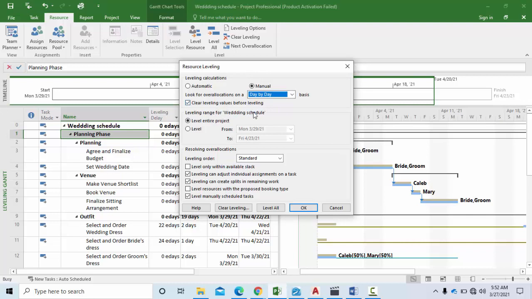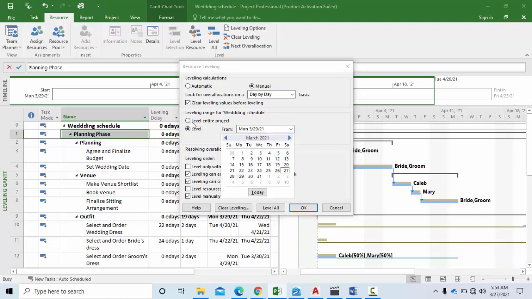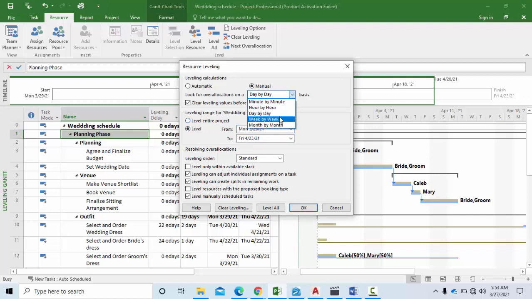Then leveling range for the whole schedule, which is for the project. Either you level the entire project, or you level from a particular date to another date. So you can select to level the entire project, or you can select to level from selected dates to selected dates. Now, I level day by day, and I can level either the entire project, or I level from a selected date to another date.